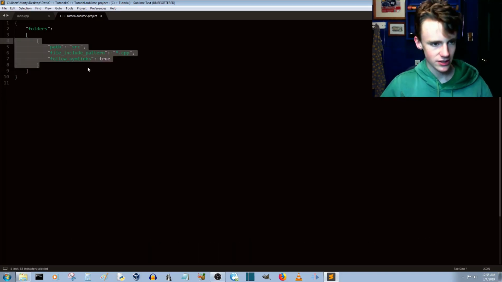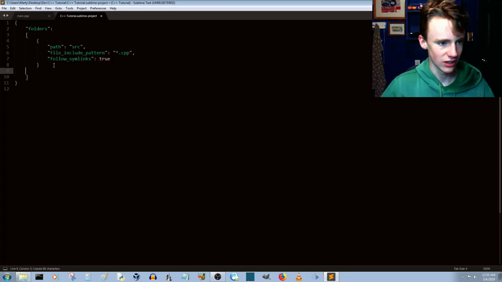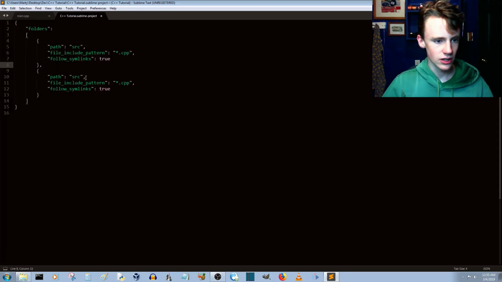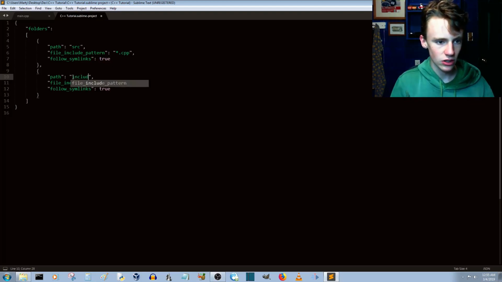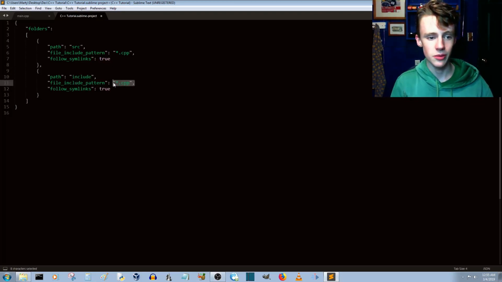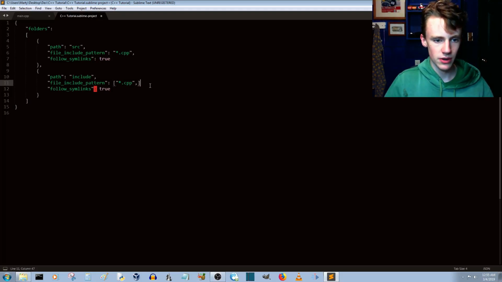Copy this because I don't feel like repeating a bunch of lines, and let's add a comma here. So the second one will be include, and instead of .cpp files, we're actually going to do two types of files. So open up some square braces, add a comma here, and instead of .cpp files, .hpp files, and everything that is a .h file. And that's all we're going to need for folders.